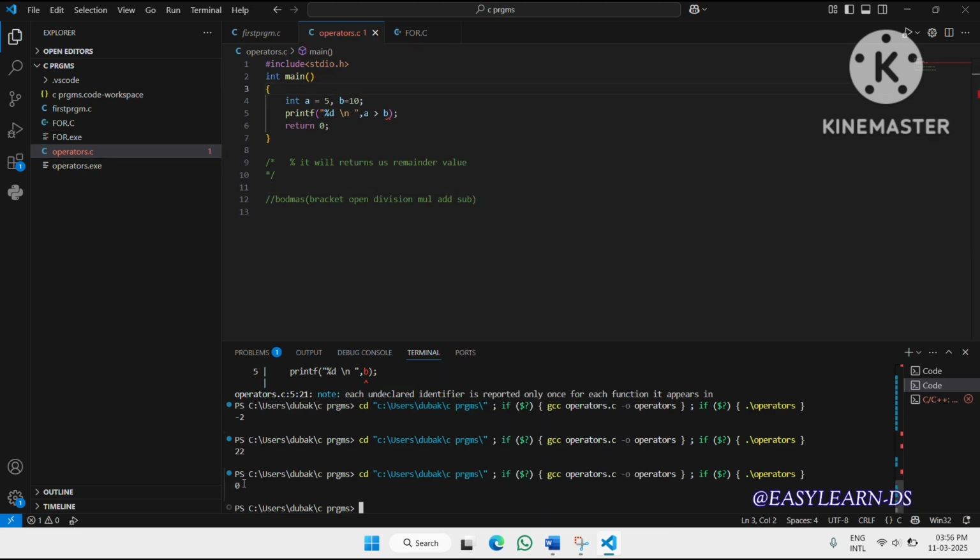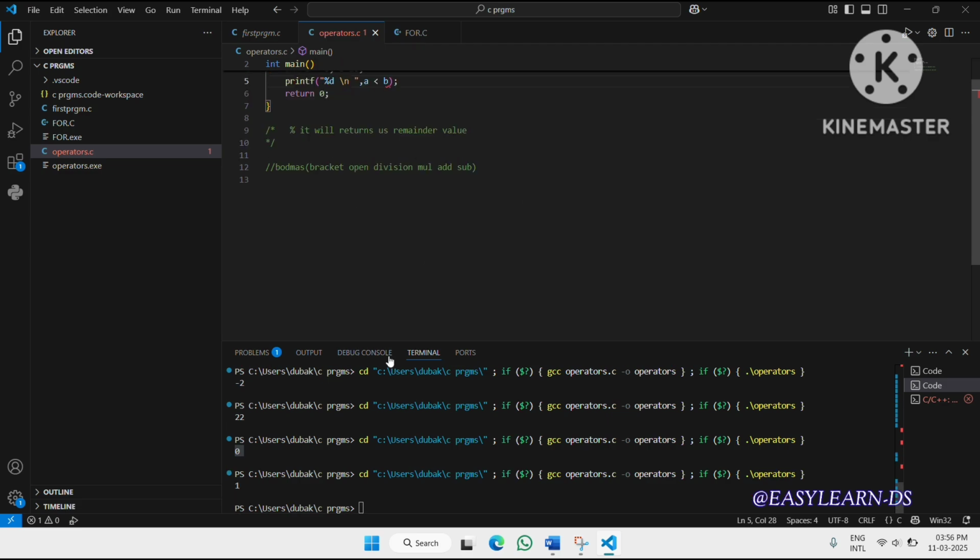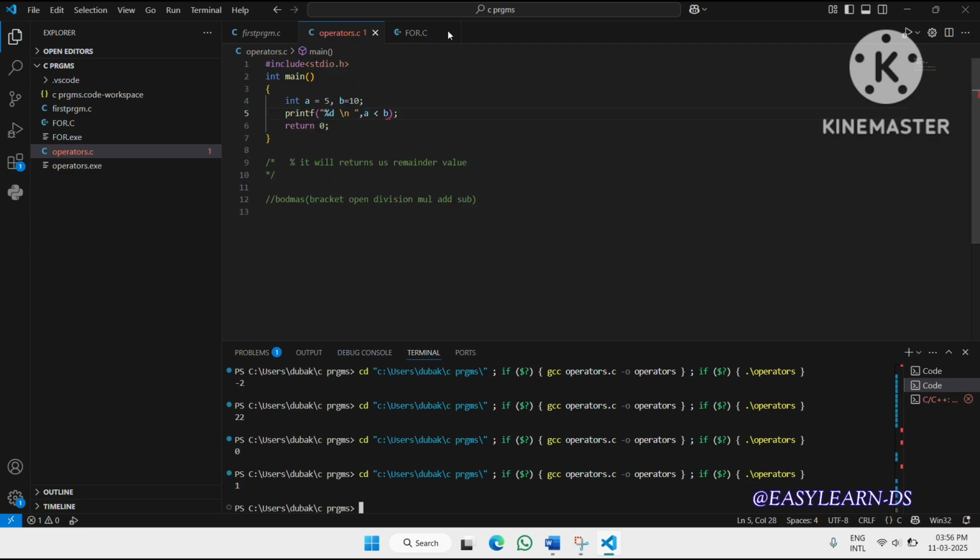See here, it returned 0. 0 means a is not greater than b. Let us see whether a is less than b or not. If it is true, as we know by saying 10 is greater than 5, it will return 1. After running, see here, it returned 1, which means the condition is true.